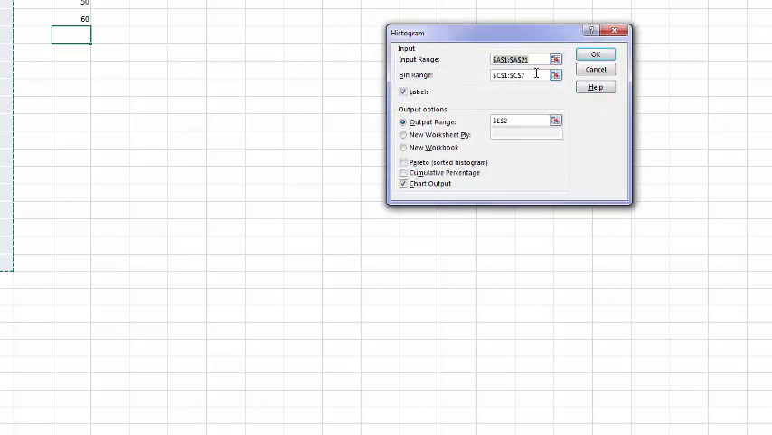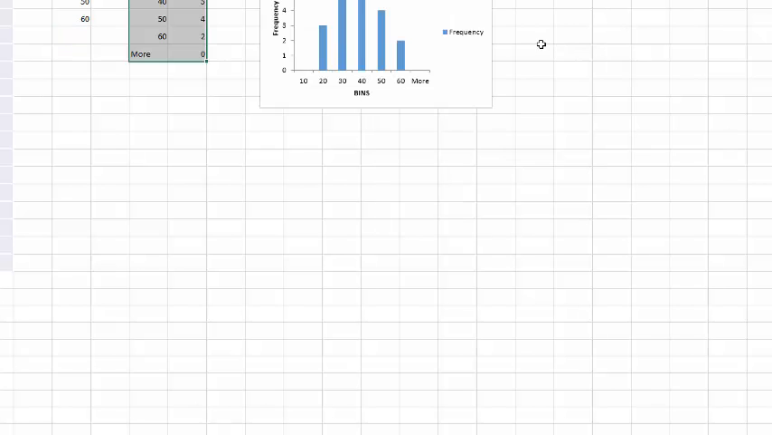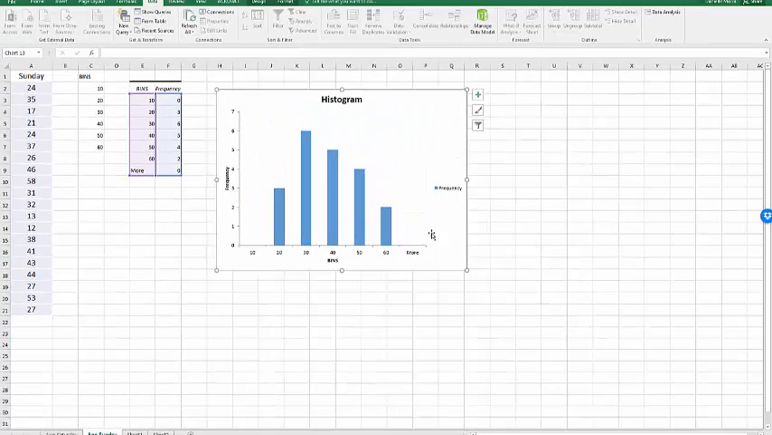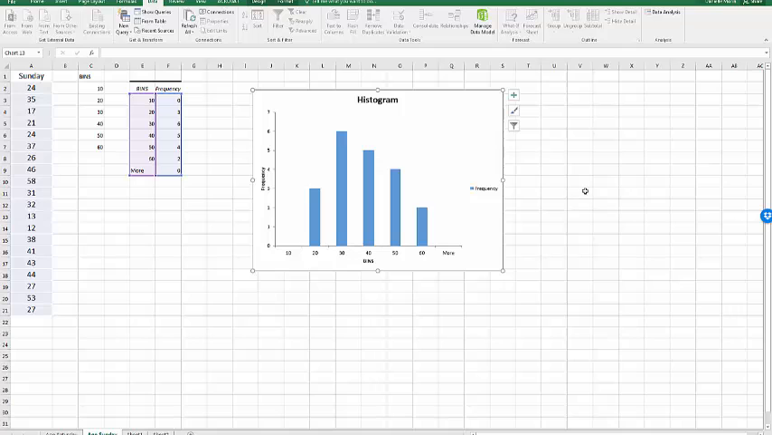It will ask me the range of my observations, so A1 to A21, and the range of the bins, that's the way they're called. I use labels and the chart option. This is what we find. Now let me enlarge it a little bit. The chart that we have looks very much like a bar chart, although it's called a histogram.